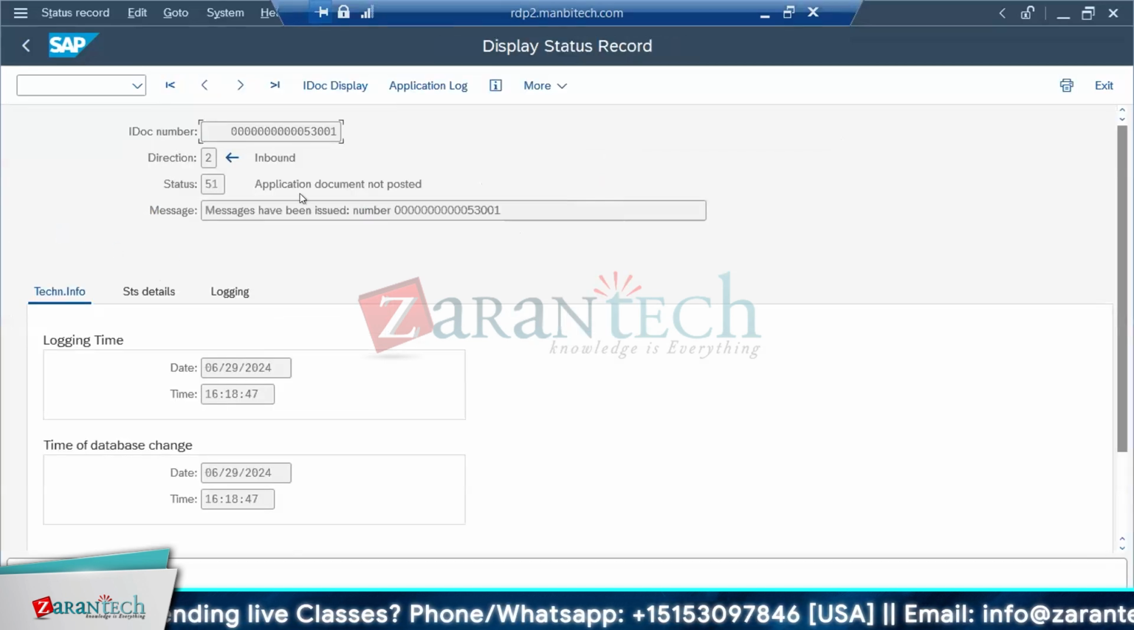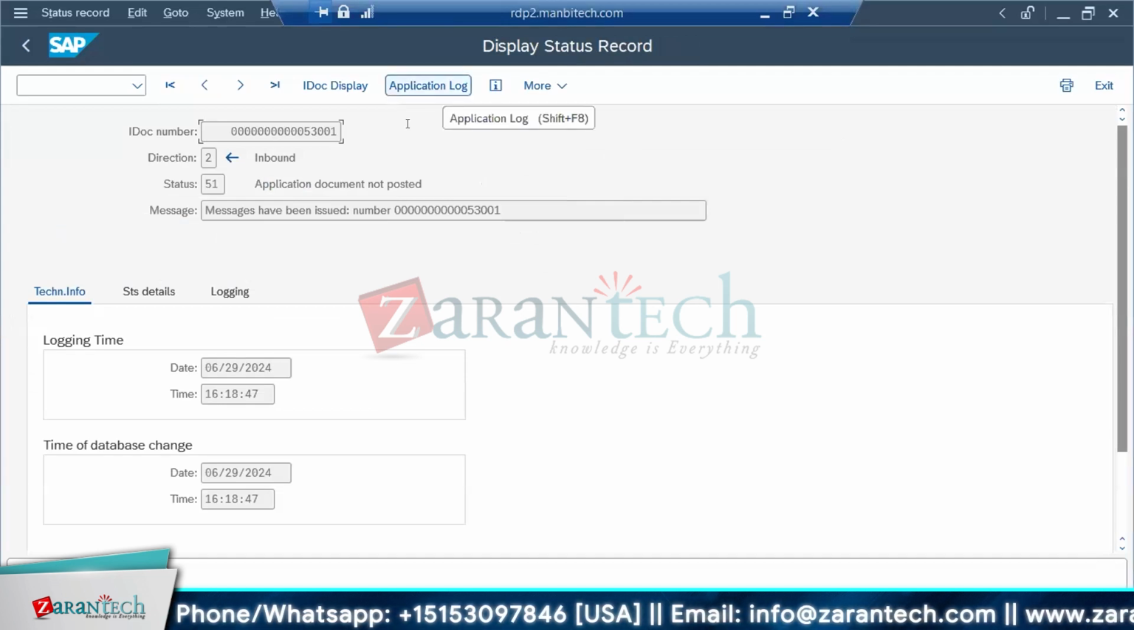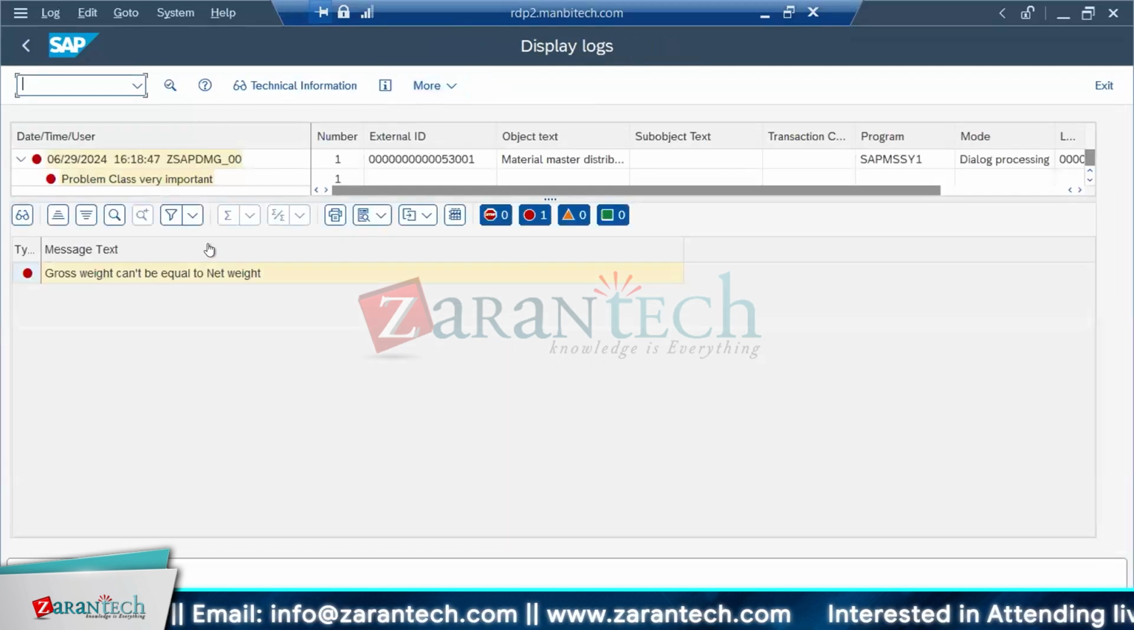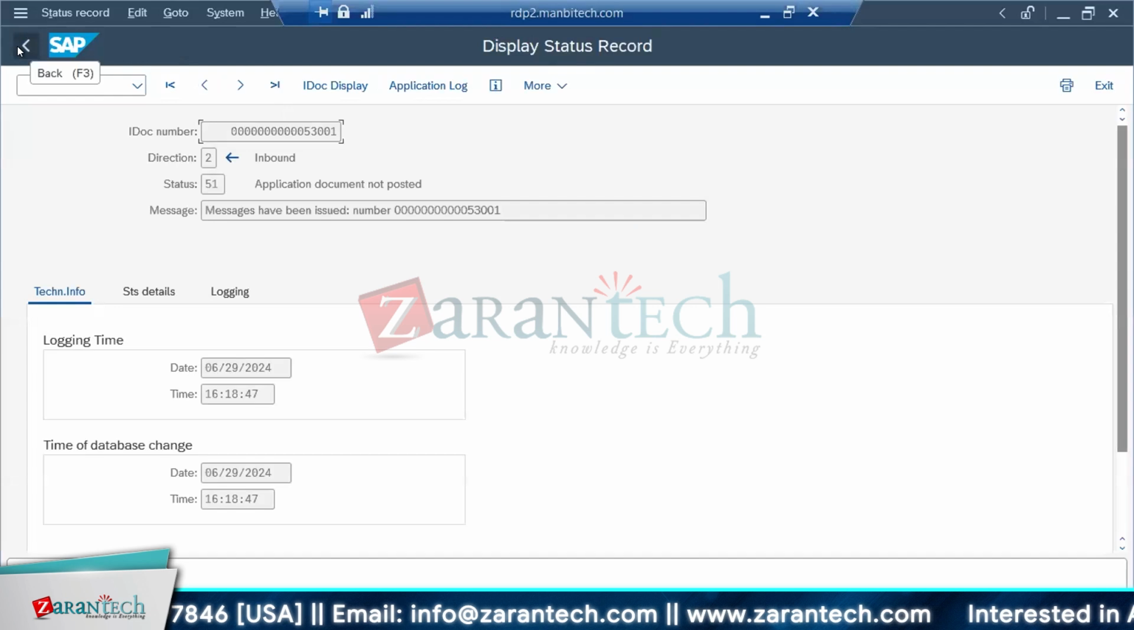The moment I go inside, there is an application log associated. If I go like this, it's telling me a message: gross weight cannot be equal to net weight. Then I need to figure out that gross weight is equal to net weight. That's the reason it's giving me an error. Gross weight is a field like net and gross. I will show you.